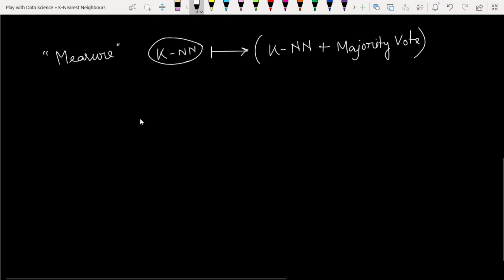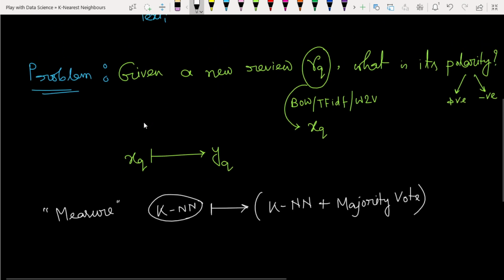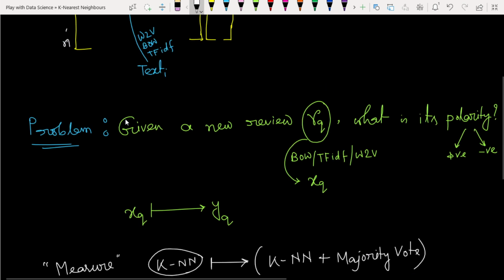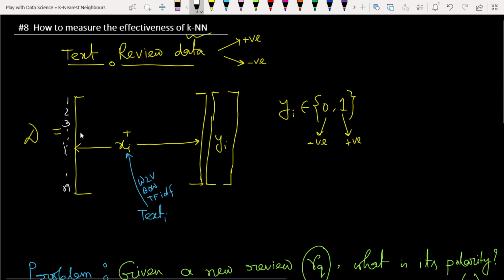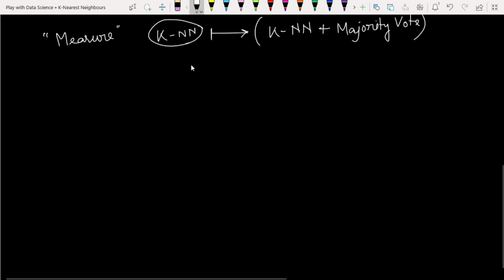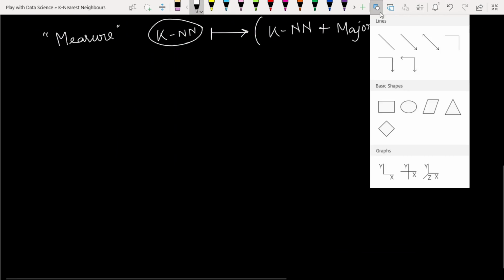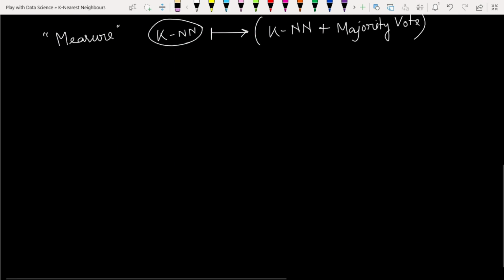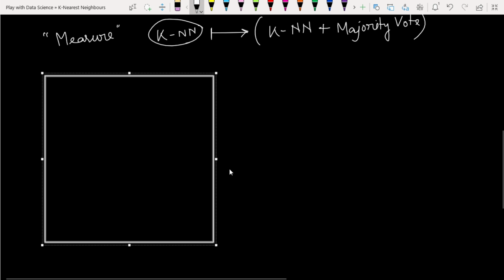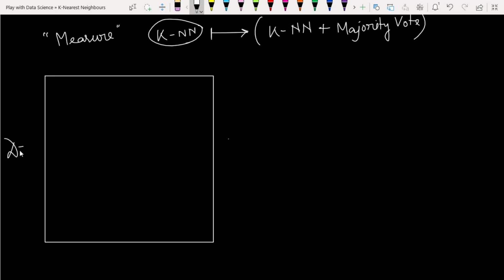Now the thing is, how do we find this measurement? Okay, let's see. I think this will be clearer if we redraw this data set again. Suppose we have a data set, and let's call this data set D.